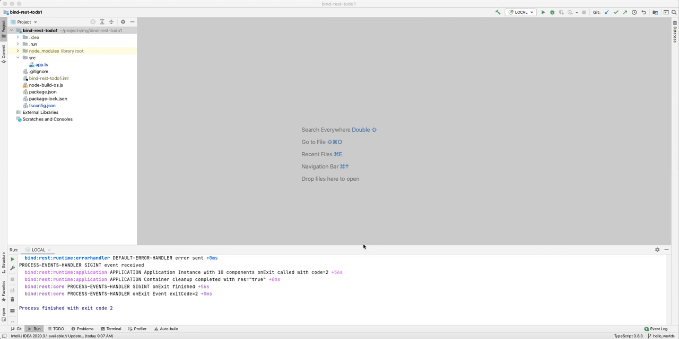BindRest is a decorator-based framework, which means a lot of its behavior is controlled through decorators. And once you watch it, you will find out what it means. First thing is, let's look at our TypeScript config file, tsconfig. This application framework requires that you use TypeScript to create your applications.